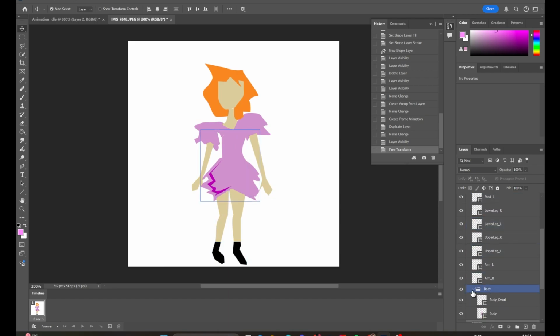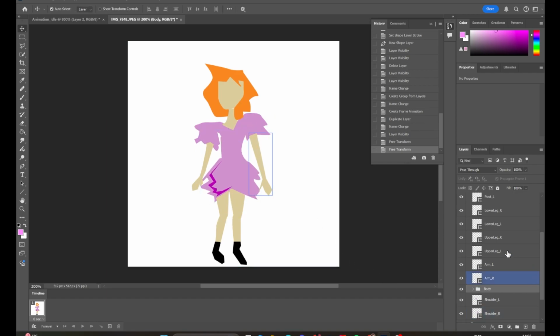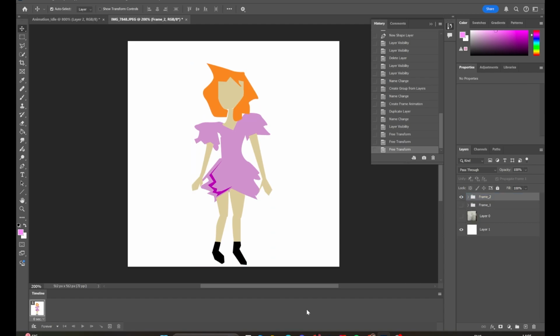Then I look perhaps for body, Ctrl T, rotate it as well a little bit. Head, Ctrl T, rotate it. You can also move it. Enter. So now we only have one frame.